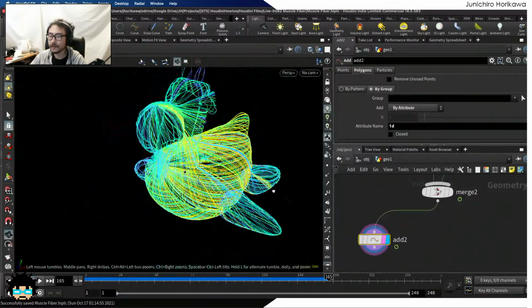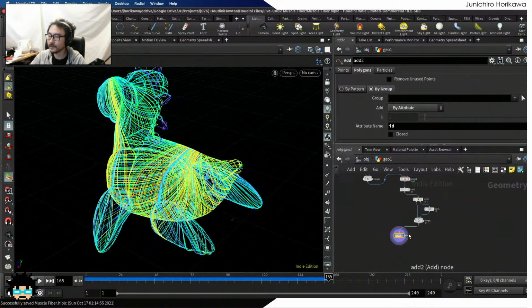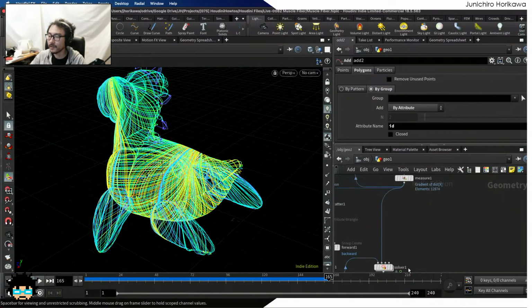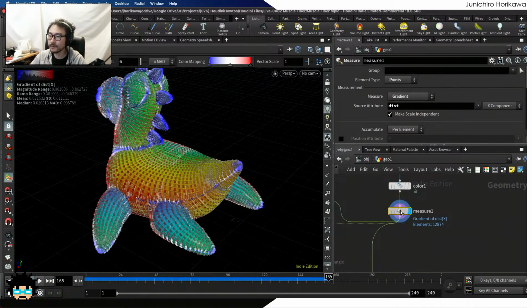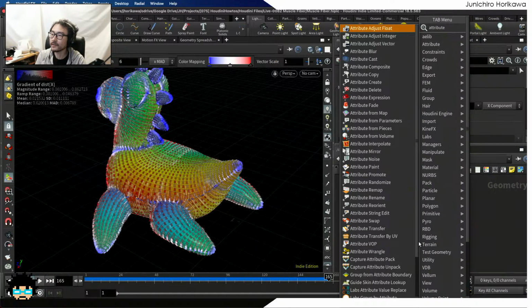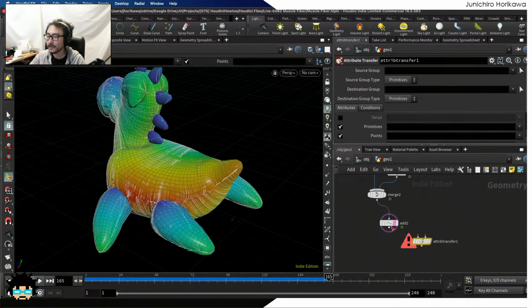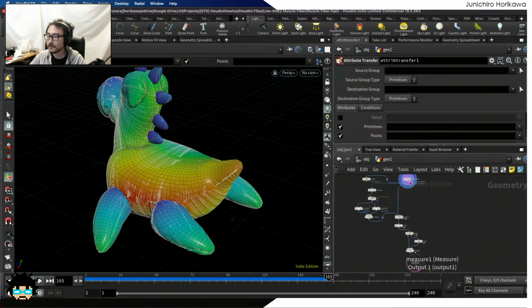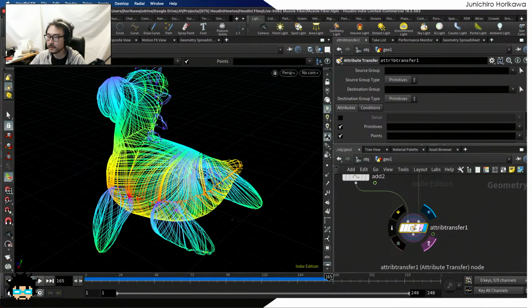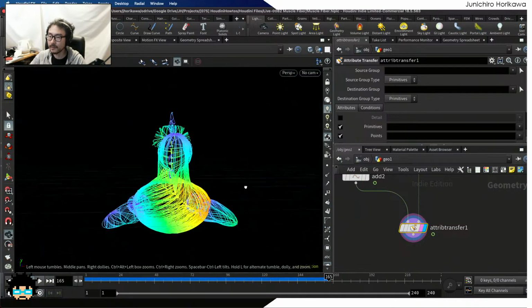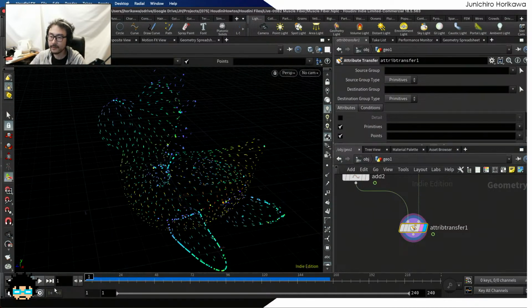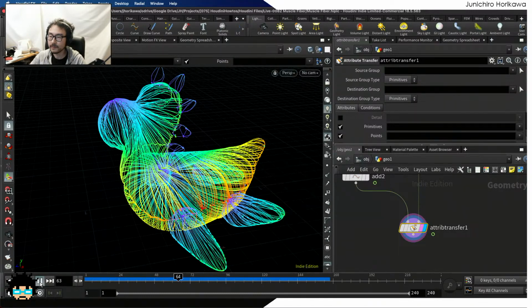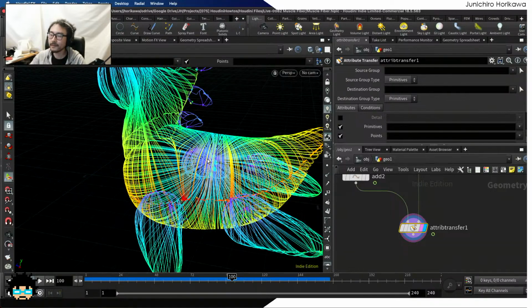Okay, now the color looks a bit messed up, so let's recolor this one by referencing the original surface and just use the attribute transfer. Now the color looks okay. And if I play it, looks just fine.